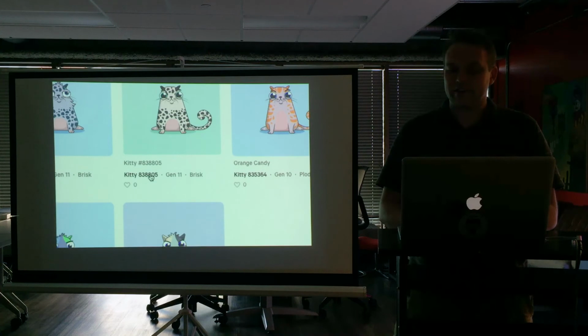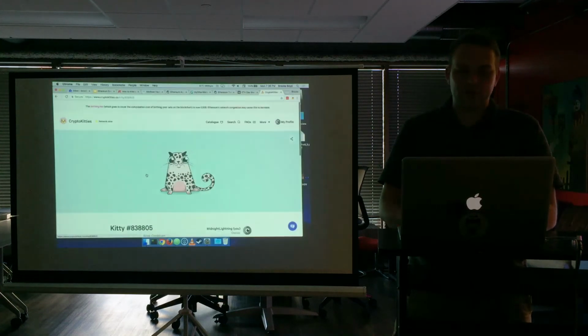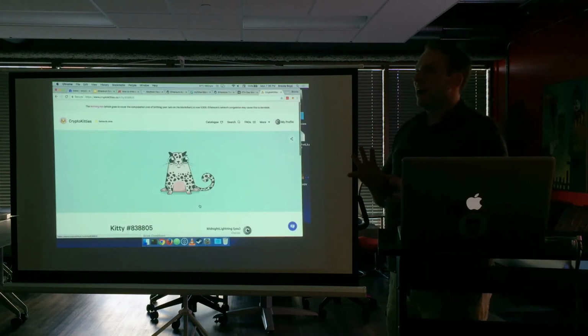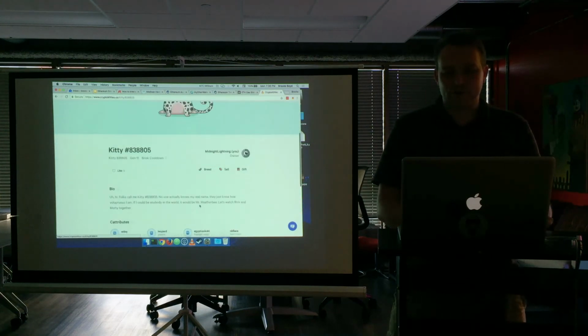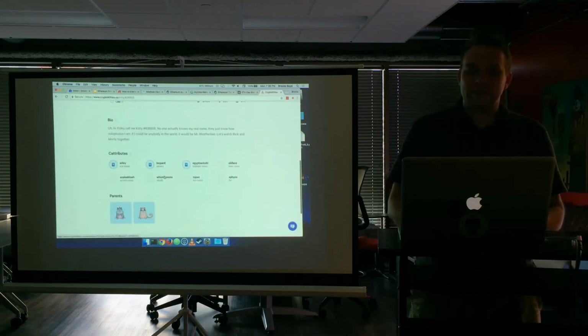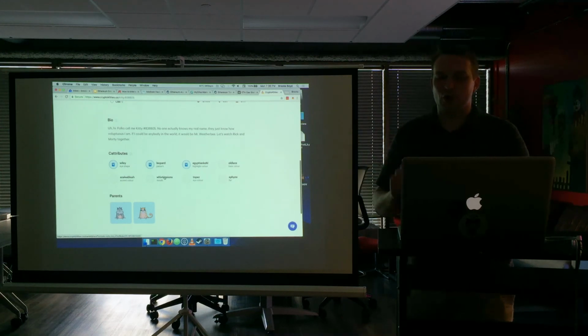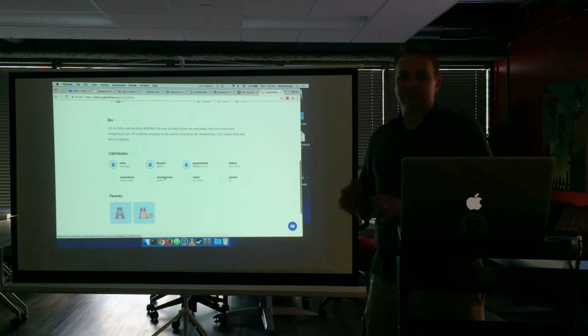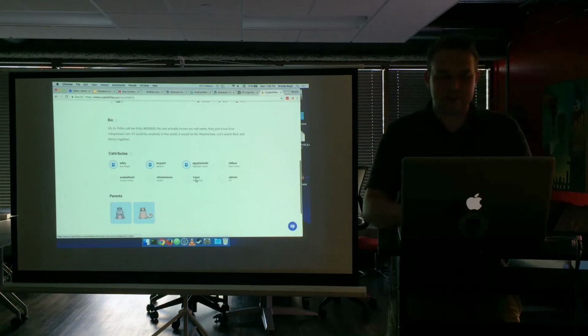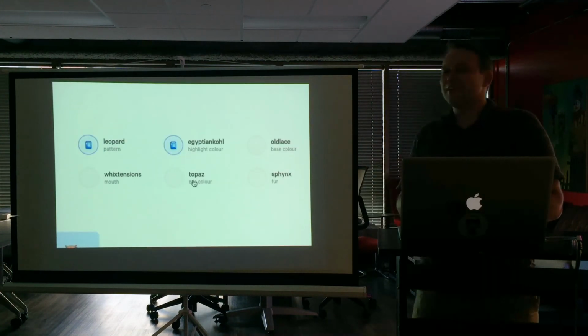So yeah, each one has a number, and of course the way that they've coded it is each one has a fur color, a pattern, an eye color, and so this particular one is a leopard patterned with an Egyptian coal colored fur sort of one, and so you may value that more highly than if it didn't have topaz eye color for it, sort of a thing.